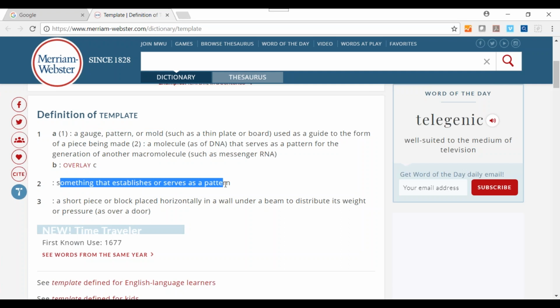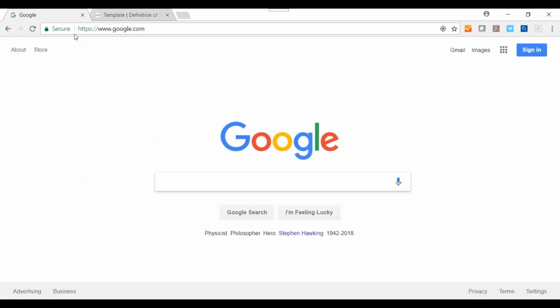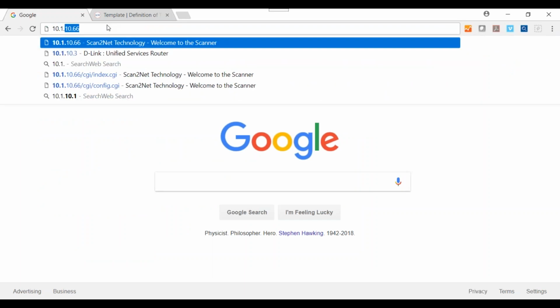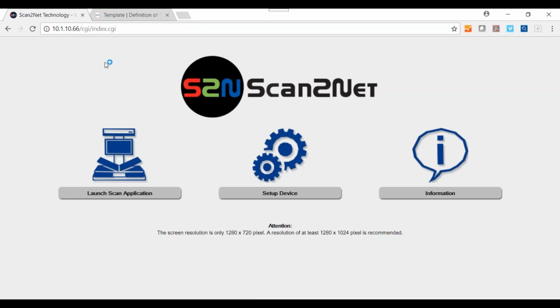It is used to easily set up scanning for technicians so that they get a scan the same way all the time for a certain document, and it's easy to set up. So let's go ahead and open up our web browser, and let's type in the IP address for the scanner. And here's the main screen for Scan2Net.